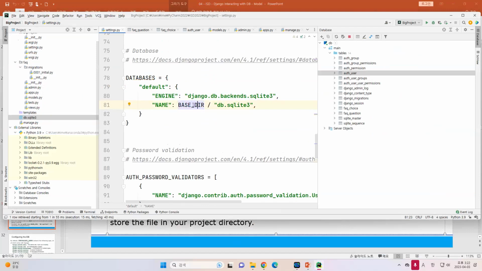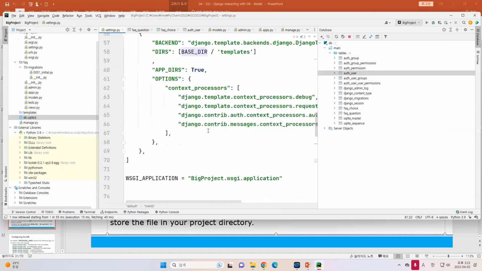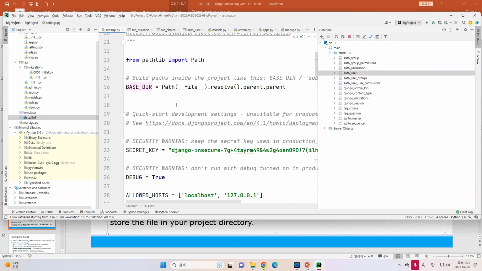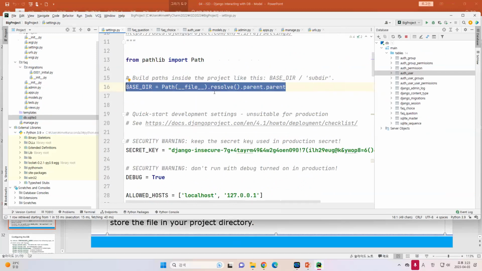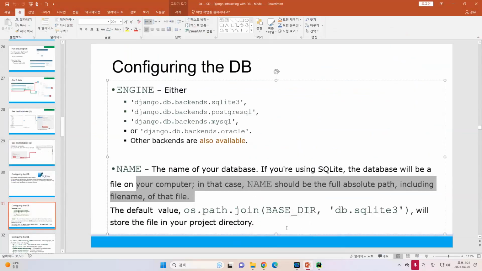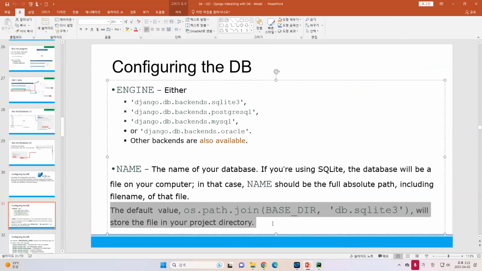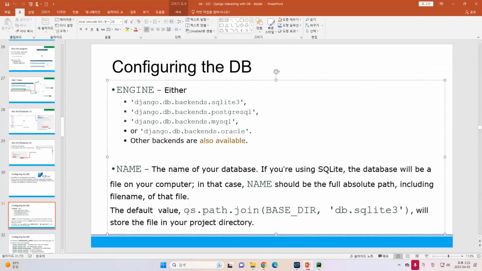In Django, we have the setting, this one, BASE_DIR equals this one. The base dir means the path that you will use for this directory. By default, you can use this os.path.join. This is more general because some computers may not use Windows. So you can use this path if you want to make it more general.